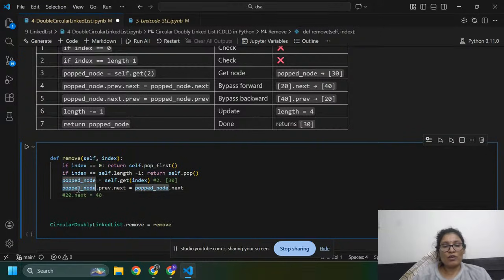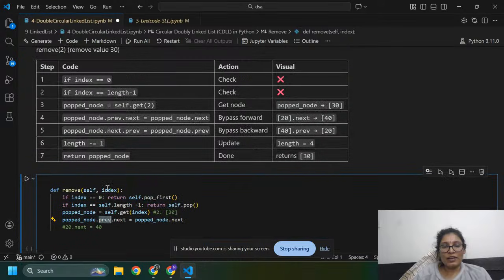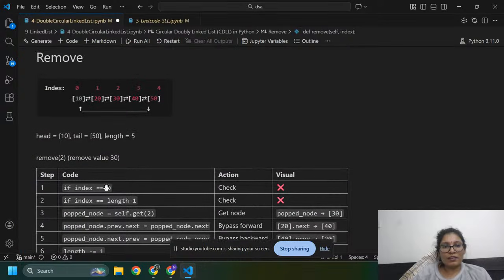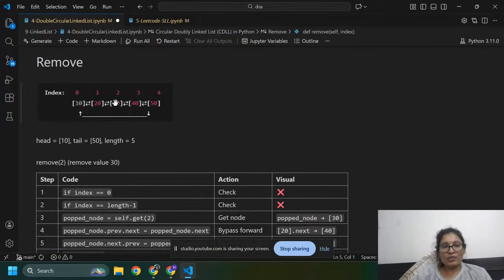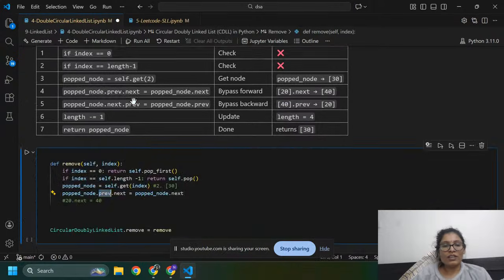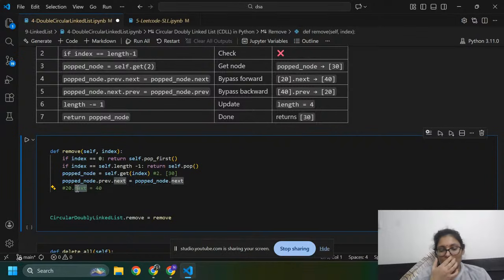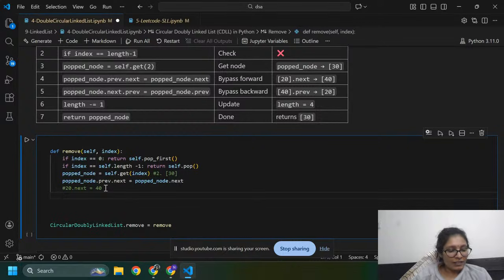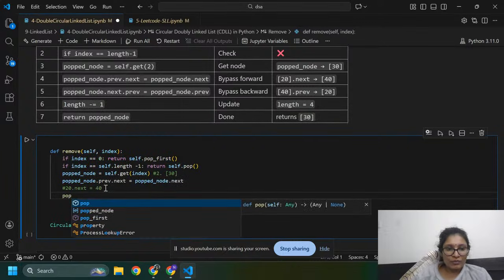Pop node dot previous. It means 30 is our pop node and the previous node of this is 20. And the next node of this pop node is 40. So here 20 dot next connects with 40.